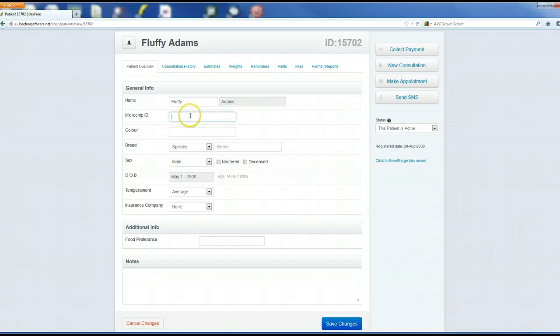all we want to do now is go in and add Fluffy's ID microchip number, and we've also neutered Fluffy while he's been in today, so we'll just go in and mark him off as neutered.